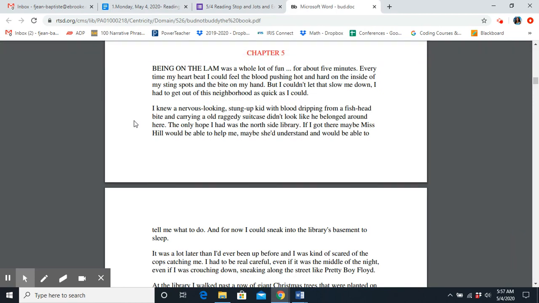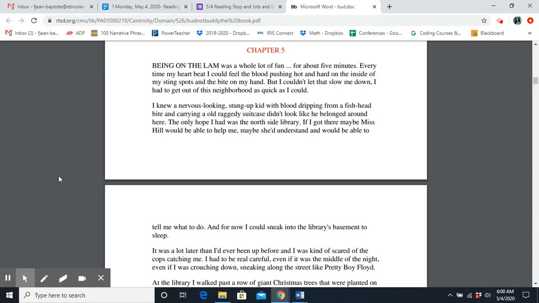So remember, we're tracking what being on the lam means. Chapter 5. Being on the lam was a whole lot of fun for about 5 minutes. Every time my heart beat, I could feel the blood pushing hot and hard on the inside of my sting spots and the bite on my hand. But I couldn't let that slow me down. I had to get out of this neighborhood as quick as I could. What does being on the lam mean, and how does Bud feel about doing this?